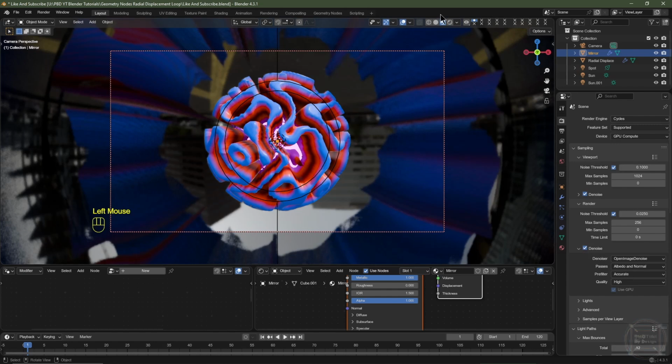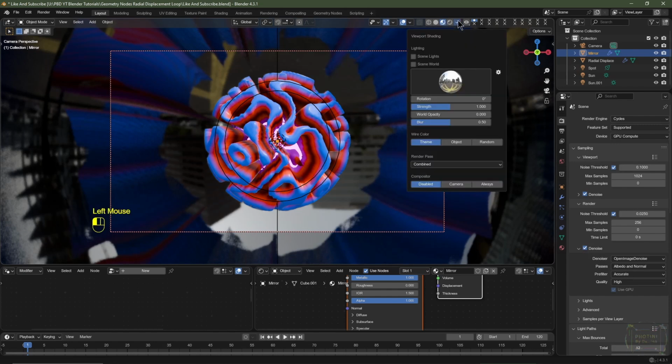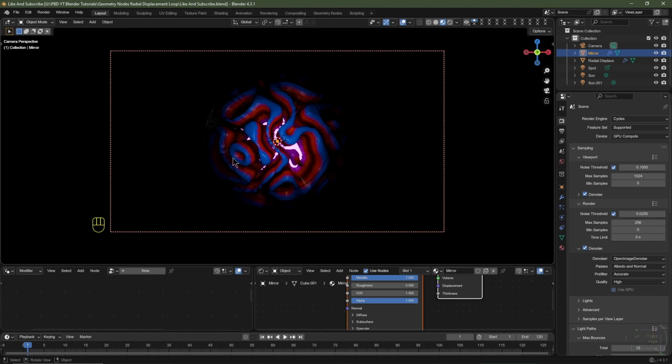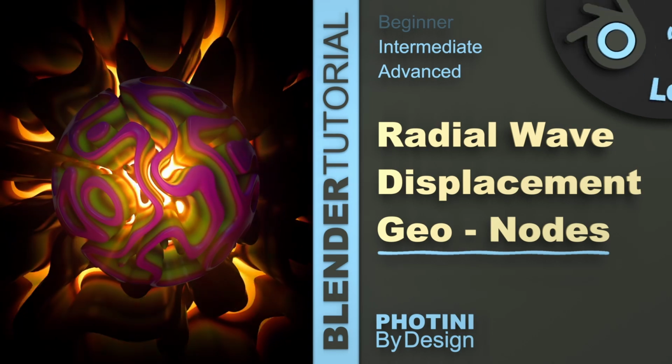In fact, I'm going to change my viewport shading. So I'm going to click this button here and I'm going to choose scene world and scene lights, and that will be the thumbnail saved in my Blender file. I'll then hit Control S to save that, and to render out the image sequence, hit Control F12. So I think that's about it.